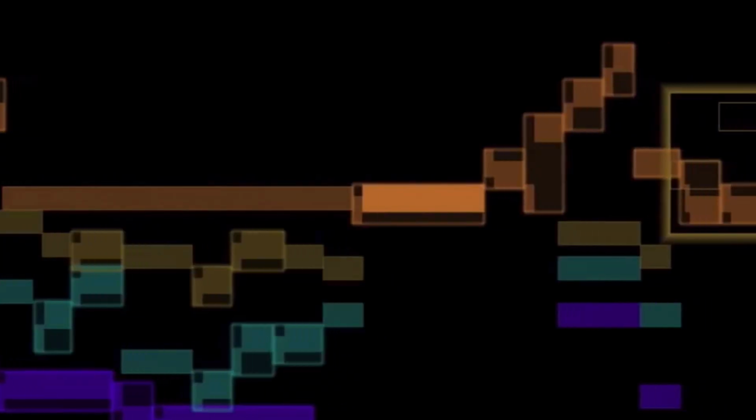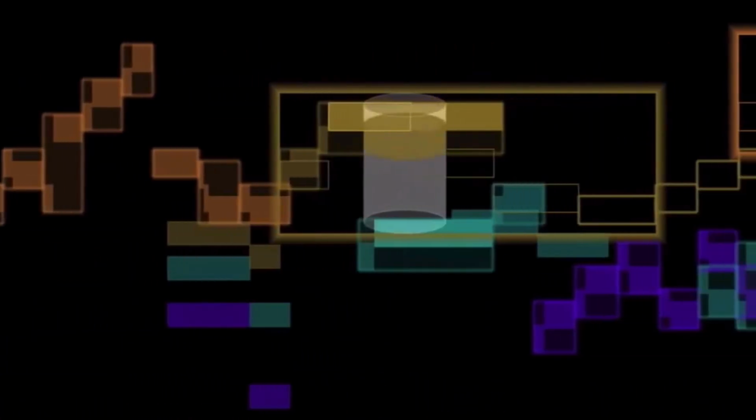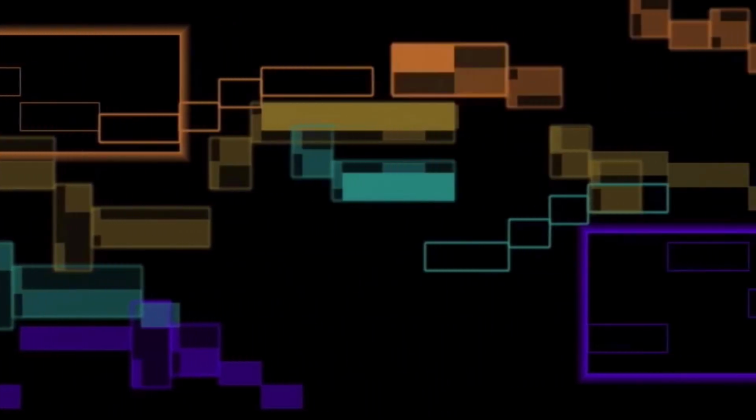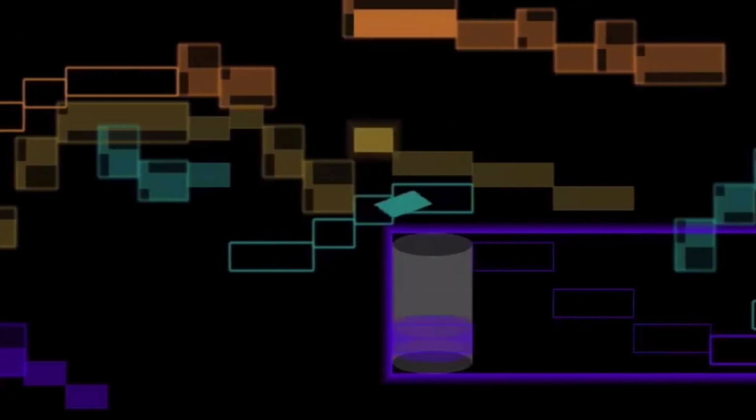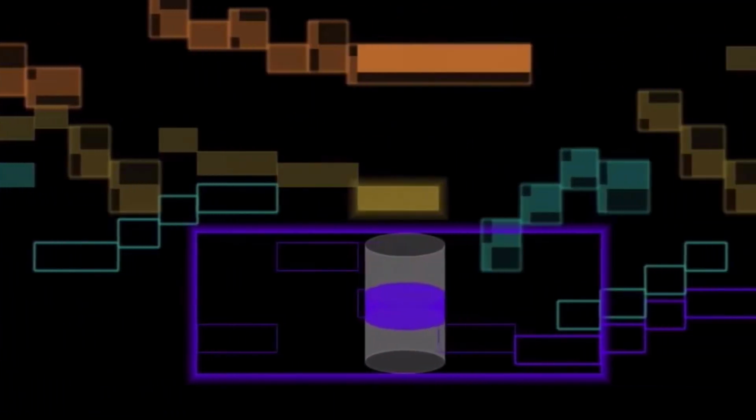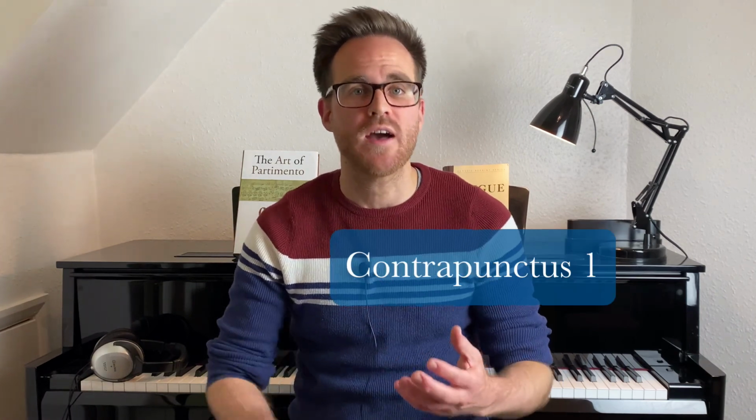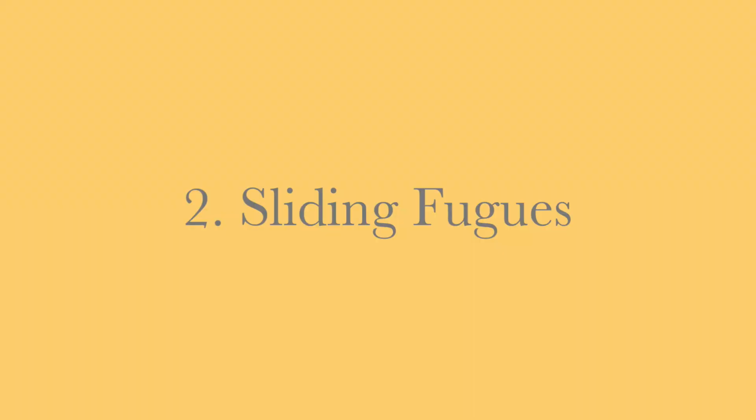The second is upbeat and playful. And this is all due to the respectively tranquil and rhythmic nature of the non-thematic material in each.